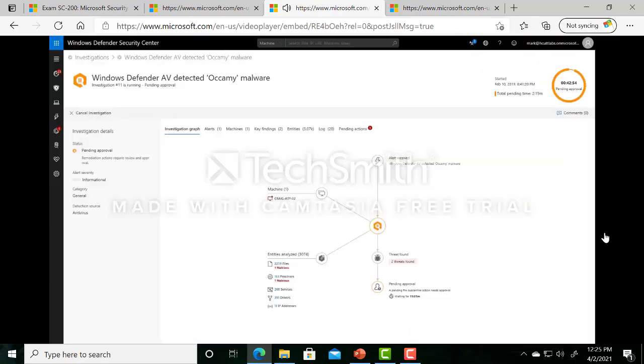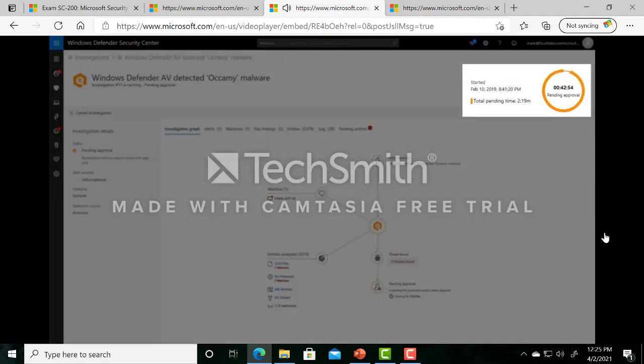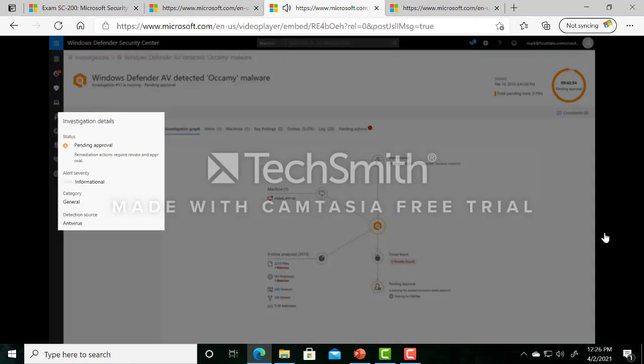An investigation details page provides a tremendous amount of information about what started the investigation, how it progressed, and what Defender for Endpoint discovered once it finished. The top of the details page shows when the investigation started and when it ended. The chart is an interesting bit that compares how much time elapsed versus how much time was spent waiting for the machine or approvals. The left sidebar provides basic information, like its status, severity, and detection source.